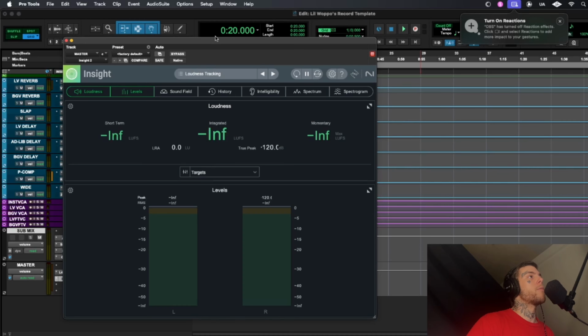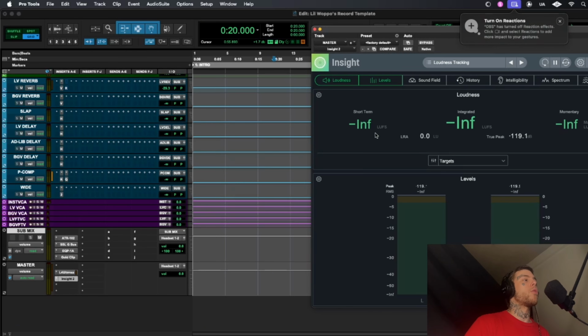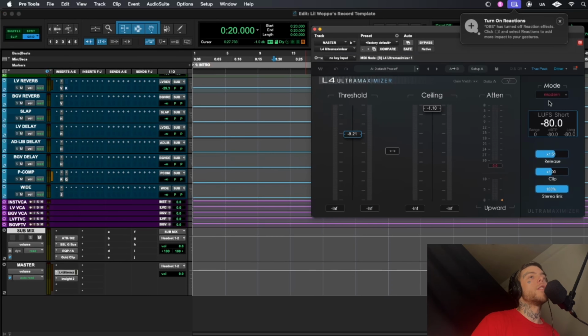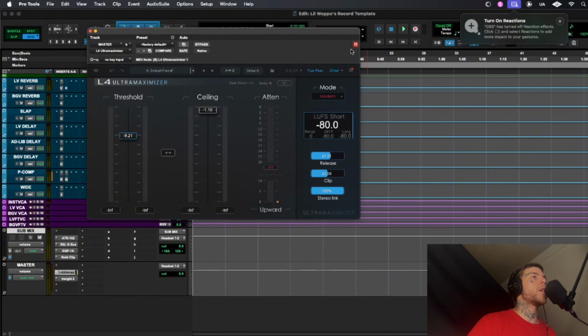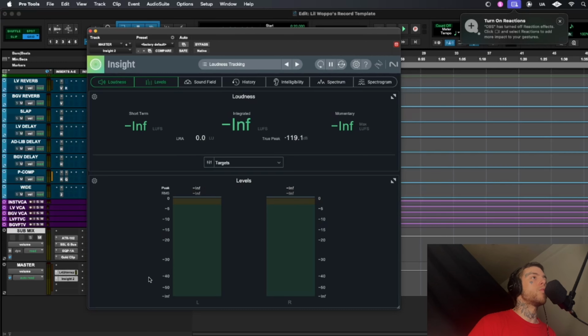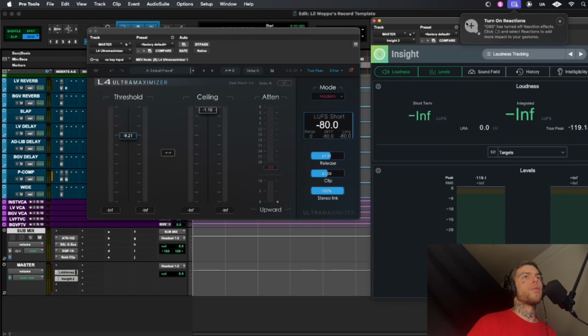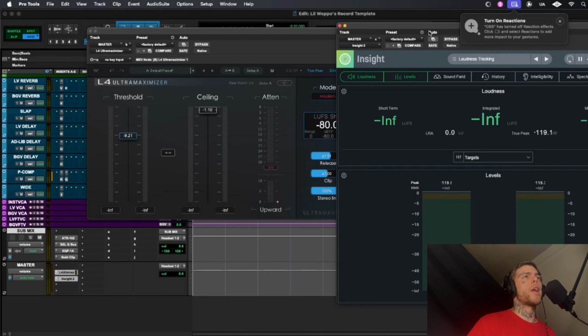You're going to want to have your metering tool to check levels. This metering stuff is cool, but I want an official meter. So I have Insight 2, and it's actually free right now. I think you can go get it right now, just type in Insight 2 free plugin, and you'll probably be able to get it for free.